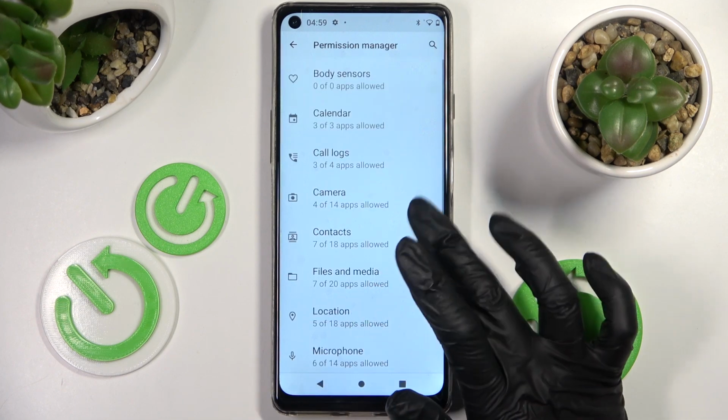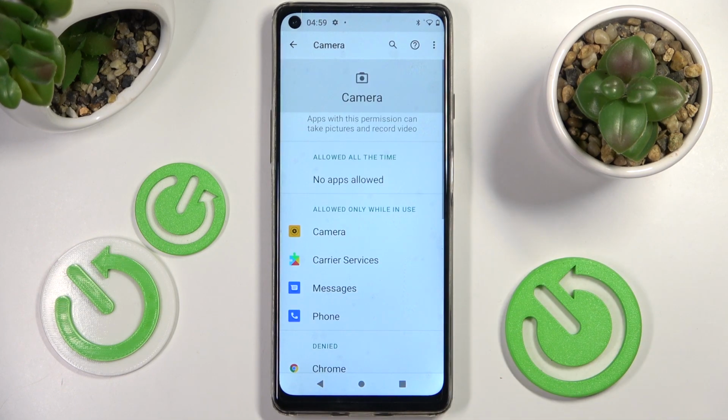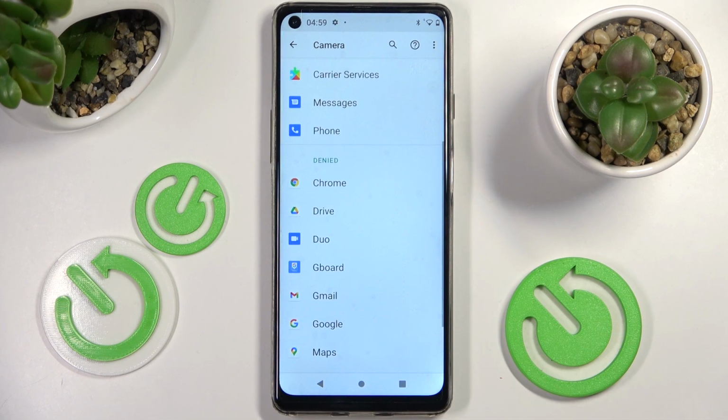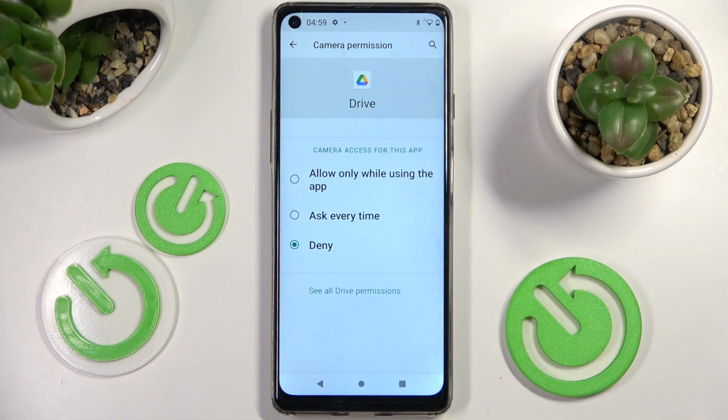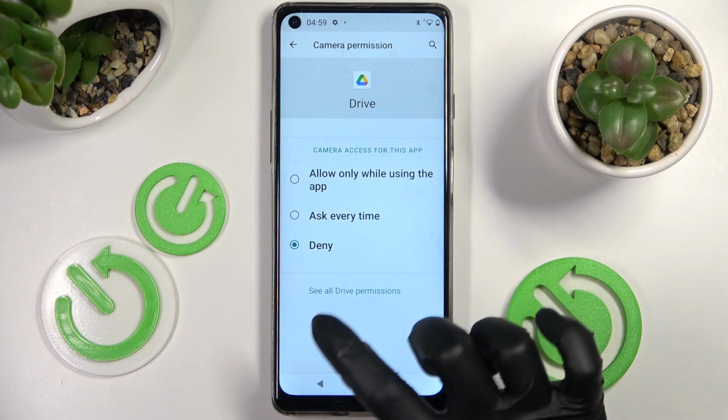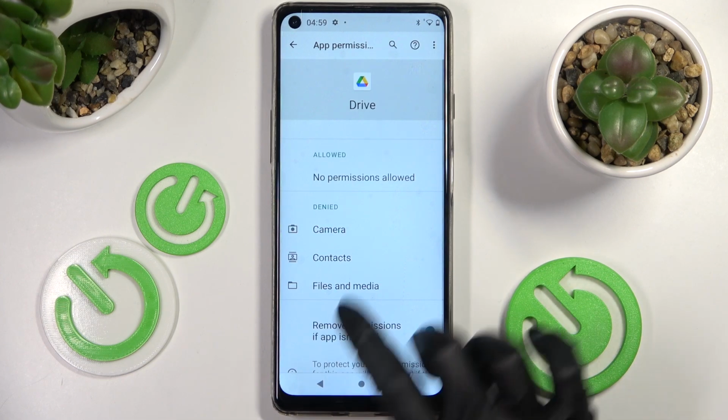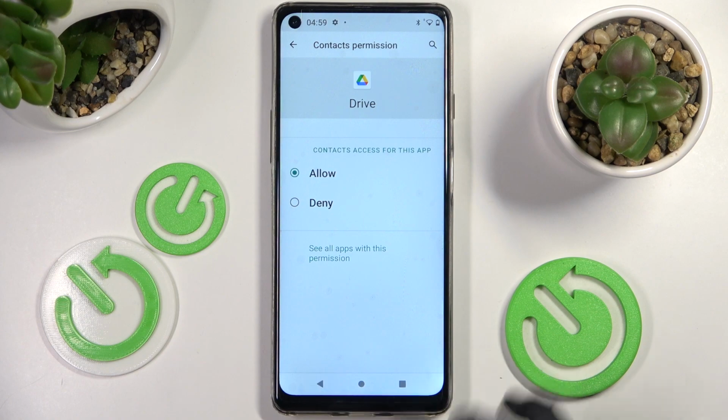But you can always pick any feature and then an app that you are interested in. For example, I want to manage all permissions for my Chrome browser. Or Drive. Then select See All Drive permissions over here and manage all of them only for this app from here.